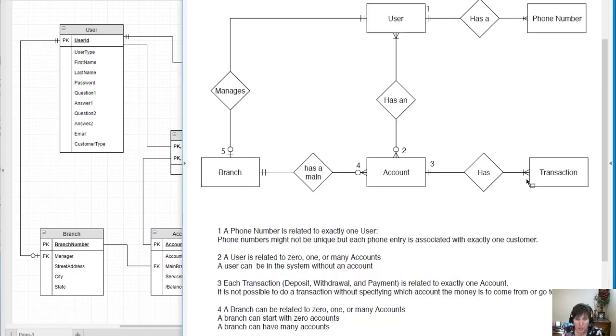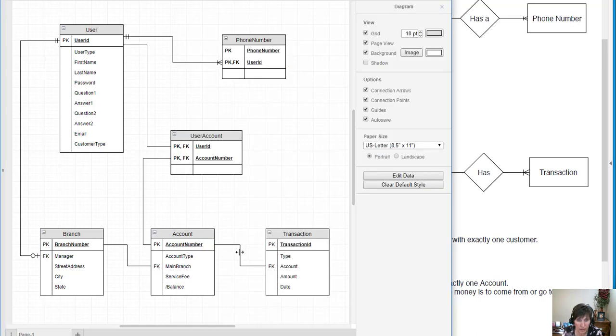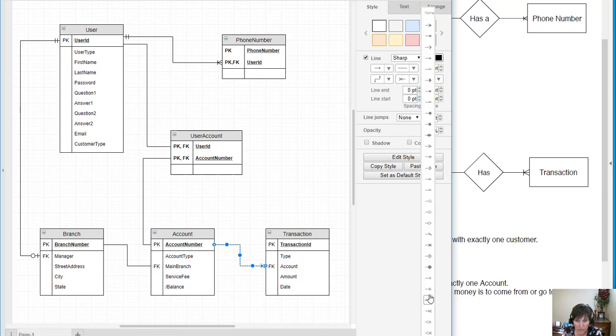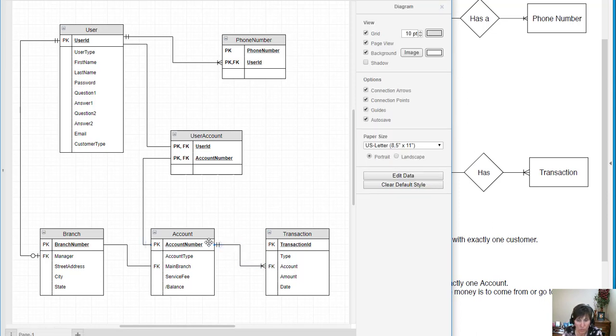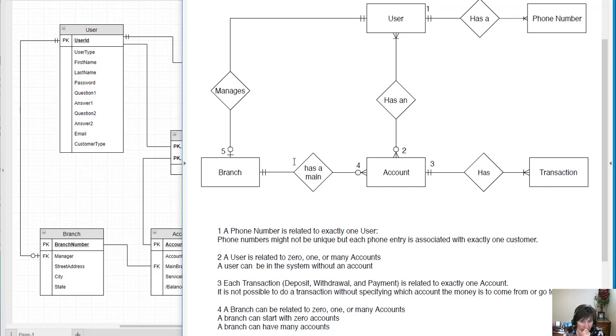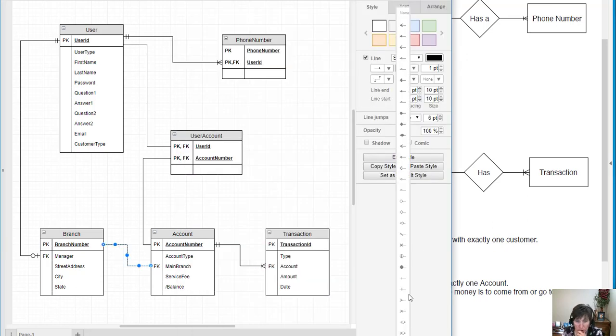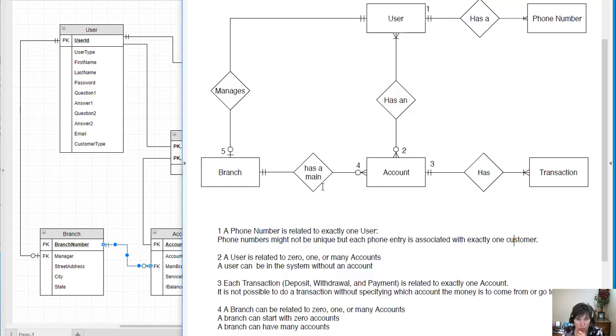So we'll put a mandatory one on user and an optional one on branch. Account and transaction is a one and one to many. So account and transaction will be a one on the other end. So this is the one to many, and this is the one. Okay, so we have one and one to many. On the branch and the account, we have one and zero to many. Zero to many, and one. Okay, so that one's there.